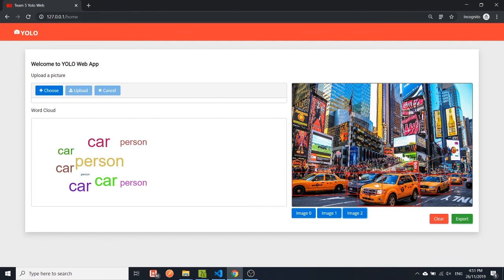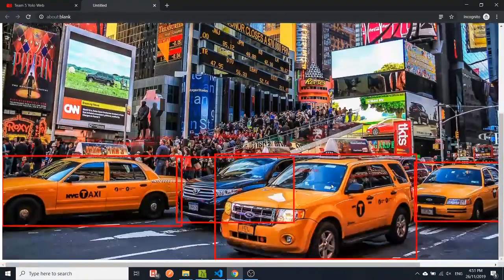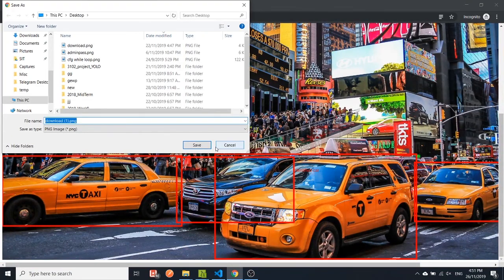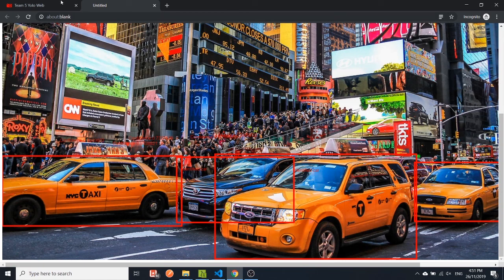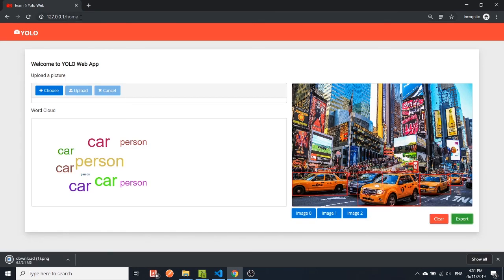Other than that, the user is also able to export the image. For example, I have this picture of NYC. When I export it, I can just save accordingly as an image. And yeah, pretty much that's all our app does. Thank you.